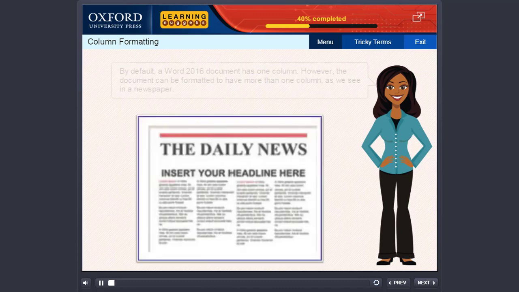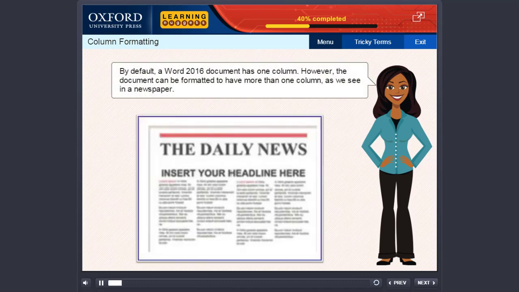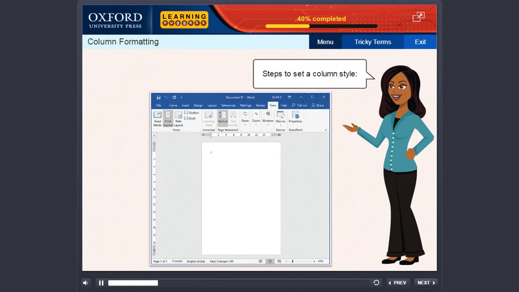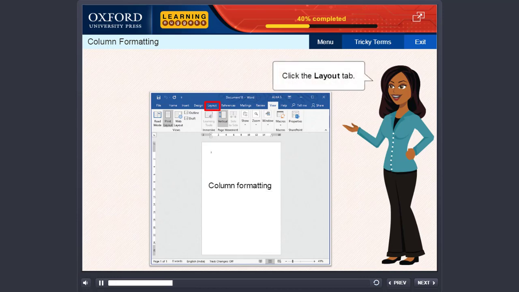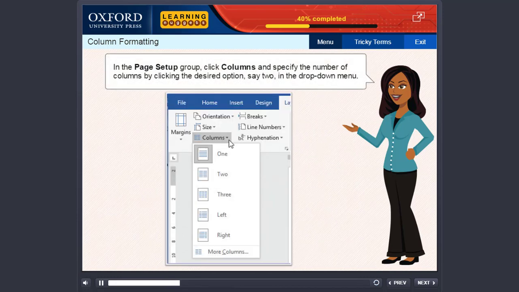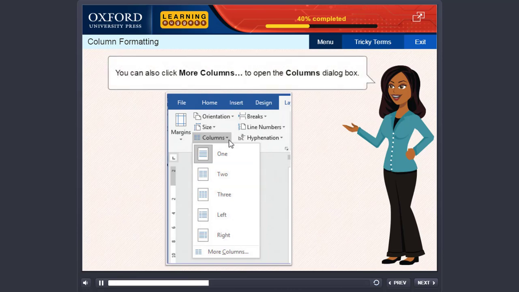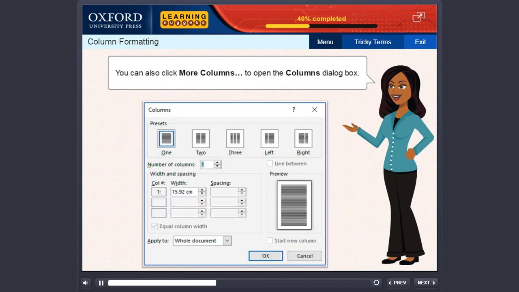Column formatting. By default, a Word 2016 document has one column. However, the document can be formatted to have more than one column, as we see in a newspaper. The following are the steps to set a column style. Select the text. Click the Layout tab. In the Page Setup group, click Columns and specify the number of columns by clicking the desired option, say 2, in the drop-down menu. You can also click More Columns to open the Columns dialog box.